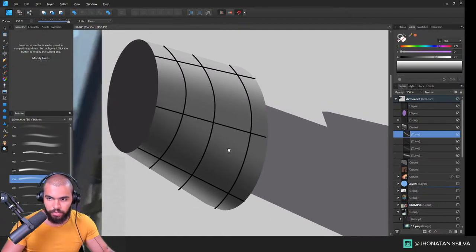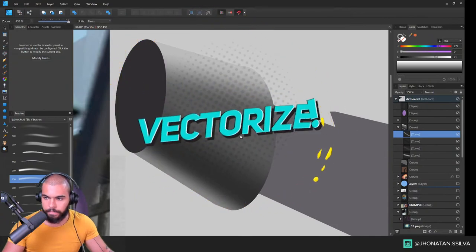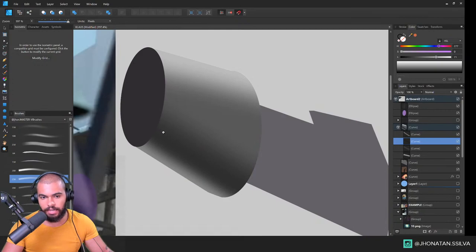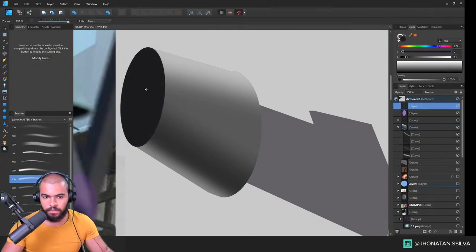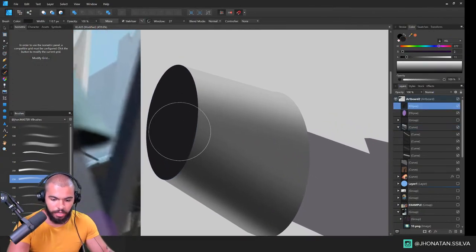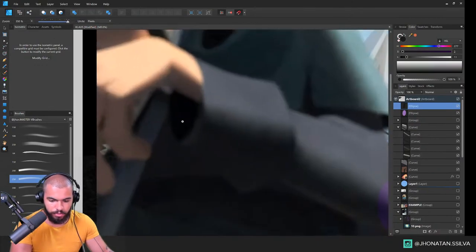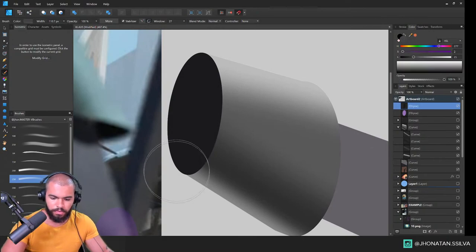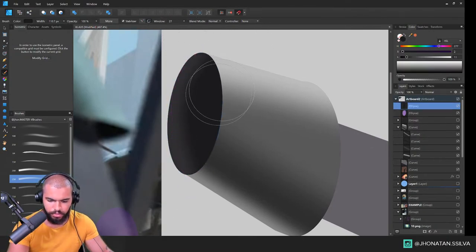Okay, this is why we have wireframes. Vectorizing. This is why you need to follow the guideline, the wireframe. Same way for here. It's 100% black, you don't need to do that. But if you want to add a bit of light here inside, you can feel free to add a little bit.